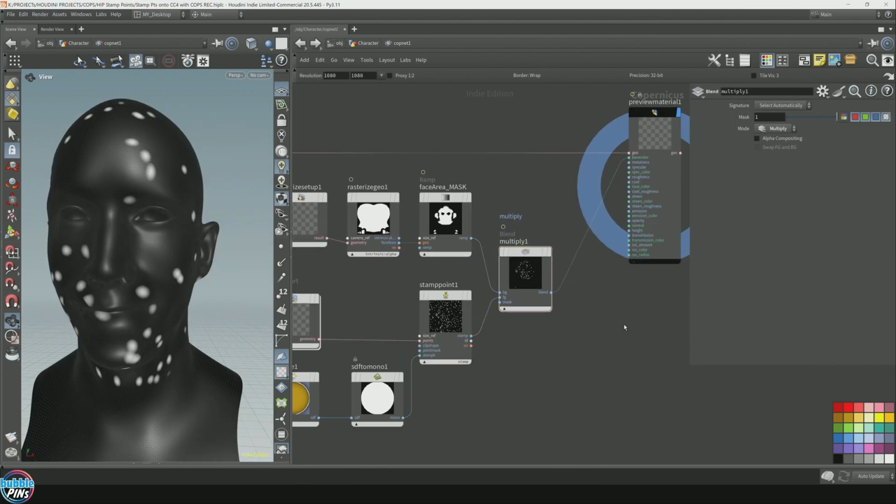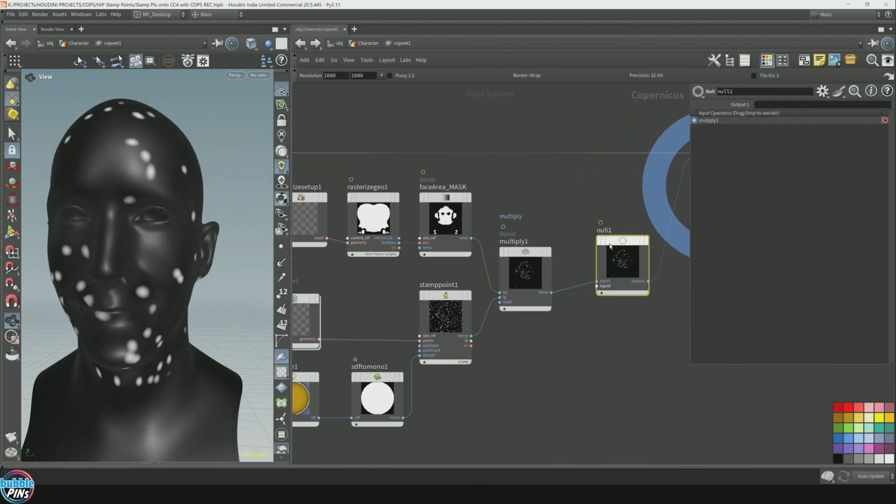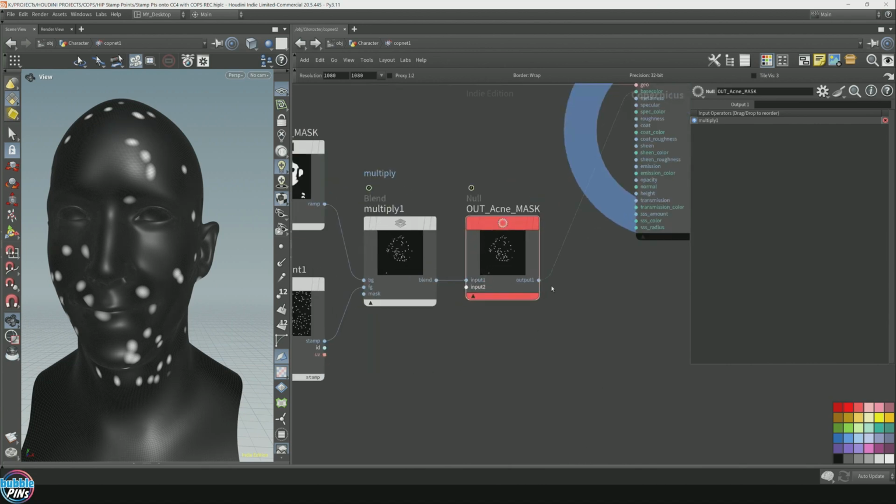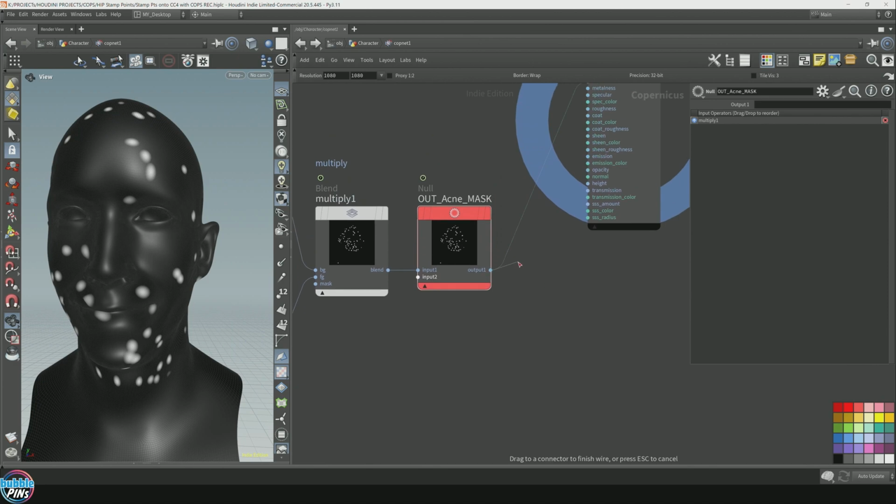I'm going to create a null for a little bit more organization. This will make it easier to find this node in Karma when we're over there, so we don't have to keep flipping back and forth. Mask. Yeah, let's color it light red. Now let's feed this into the normal as well.